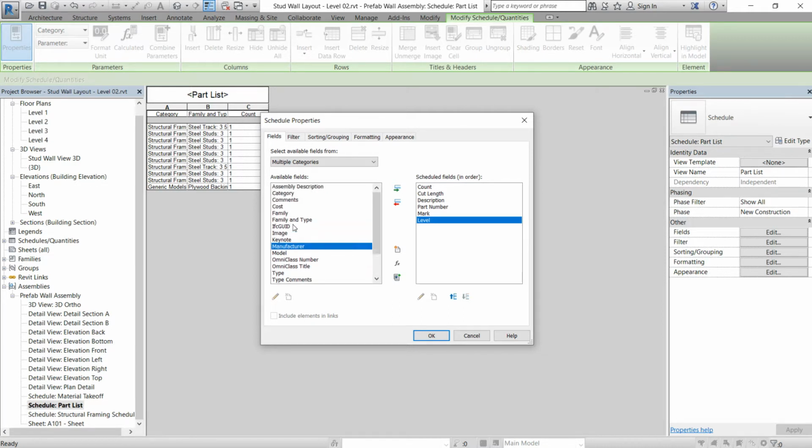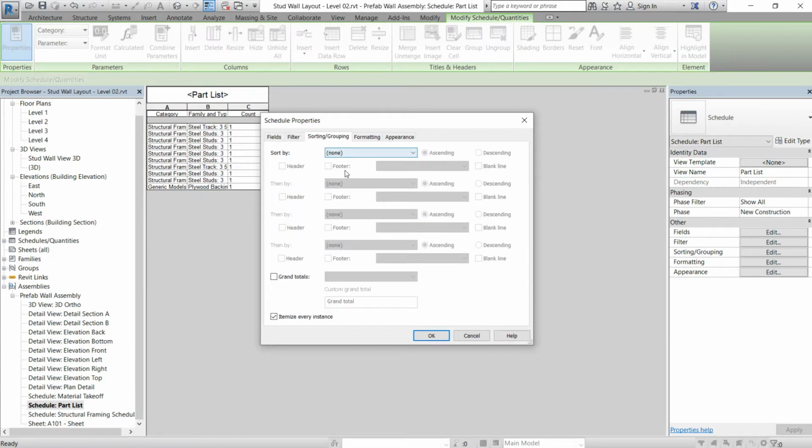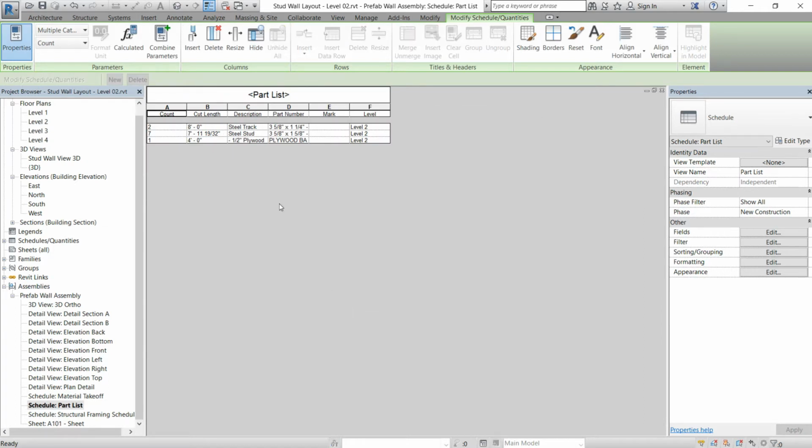I think that's probably a good amount. So then we're going to go to filter. We're going to filter by mark first because we want them to be in order of part number. Then we're going to sort by part number, and then we're going to sort by cut length. Again, we're going to take off itemize every instance because we want it to collapse all the sizes that are the same together, and we're going to hit OK.